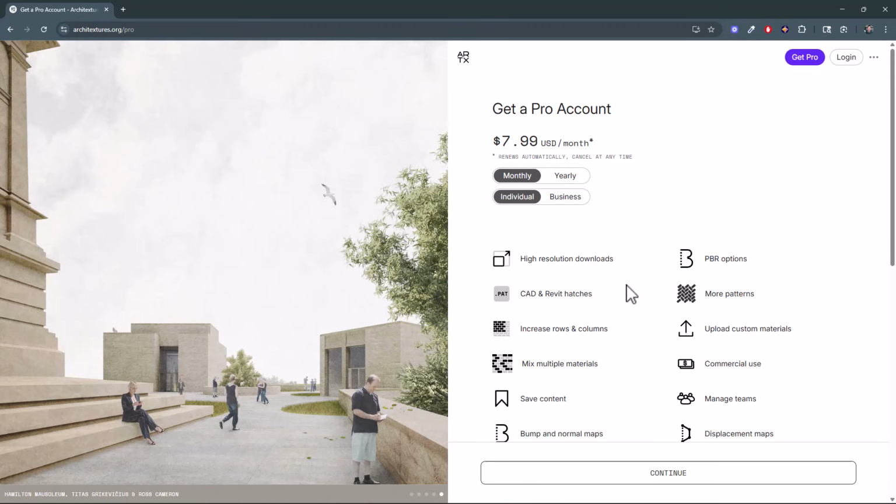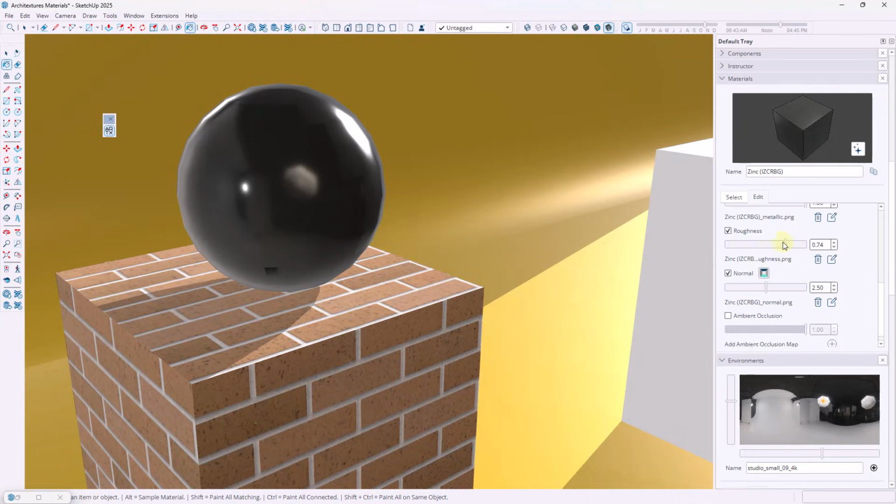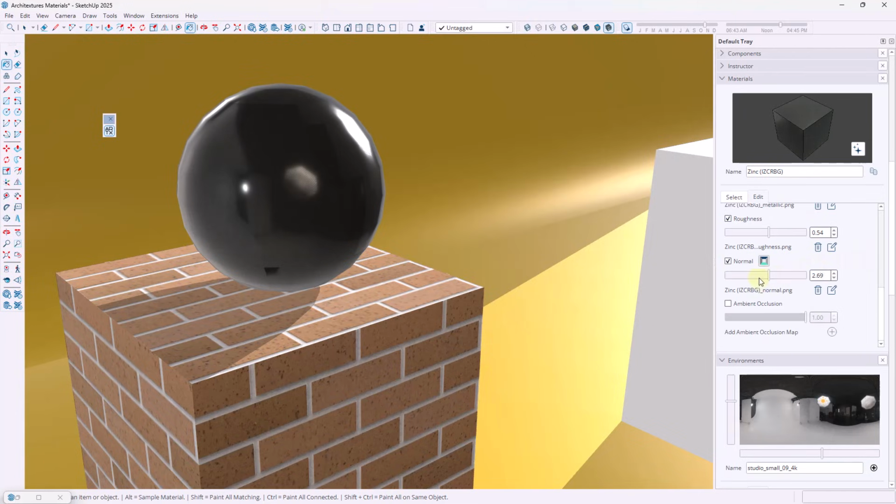You can use the other ones for free, but just note that as we're talking about the PBR maps, you need the paid version in order to do that. We can adjust those to get the effect that we want. We can make this more or less reflective by adjusting the roughness, more or less metal by adjusting the metalness, and more or less bumpy using the normal map. But I didn't have to set up any of this myself. It all set up automatically inside of SketchUp.